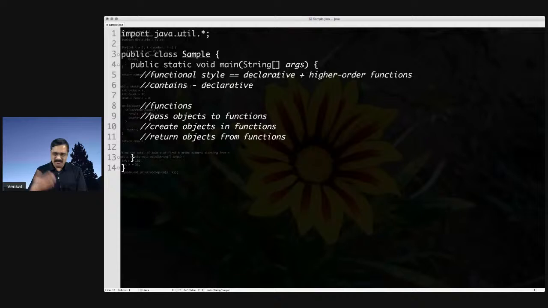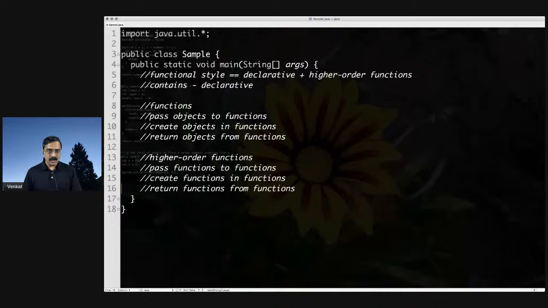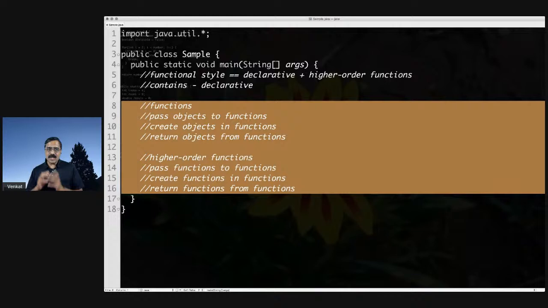But when it comes to higher order functions, what do they do? Well, we can pass functions to functions. You can create functions within functions and return functions from functions as well. So the difference between regular functions and higher order functions is that instead of passing objects around and creating objects, we can pass functions around and create functions within these higher order functions. In other words, we build functions using other functions, and that basically becomes functional style code.